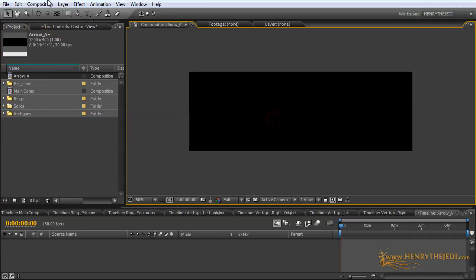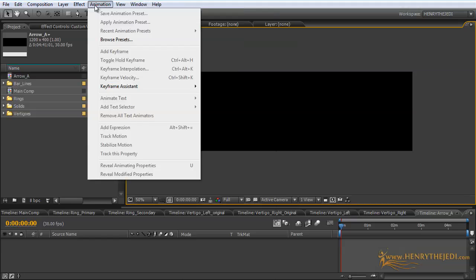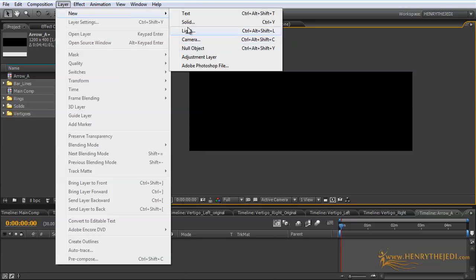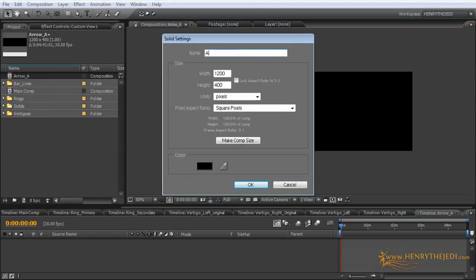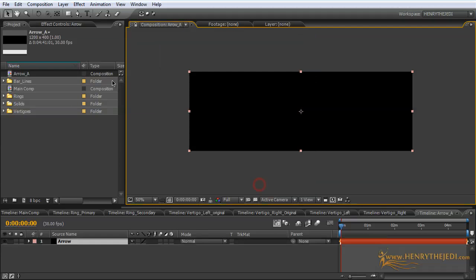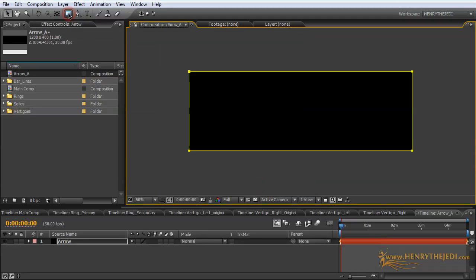Layer, new solid. It's going to be an arrow. Okay. We're going to create a rectangular mask, so simply double click. As you can see, of course, by double clicking it gives us a mask.